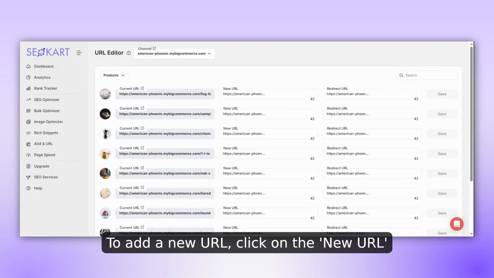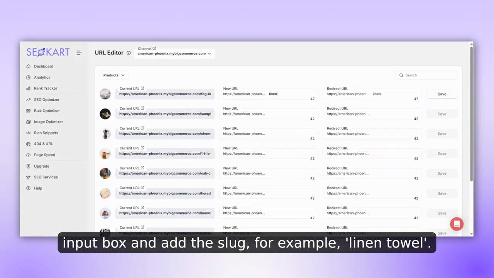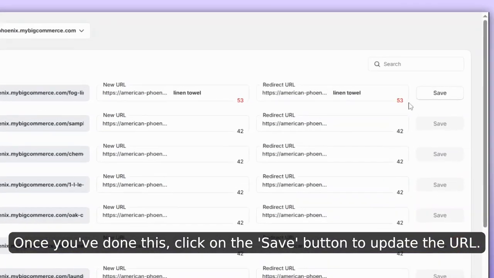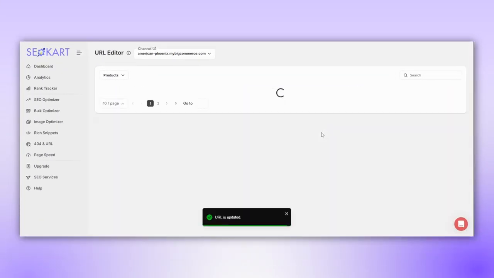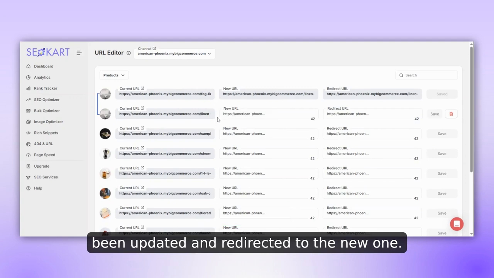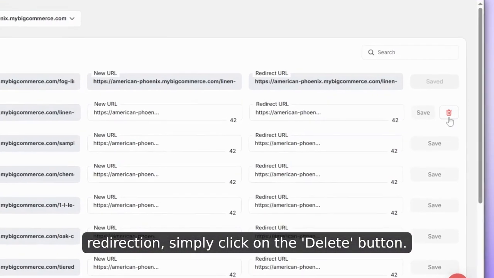To add a new URL, click on the New URL input box and add the slug, for example, linen towel. Once you've done this, click on the Save button to update the URL. You'll then see that the old URL has been updated and redirected to the new one. If you need to delete this change and redirection, simply click on the Delete button.